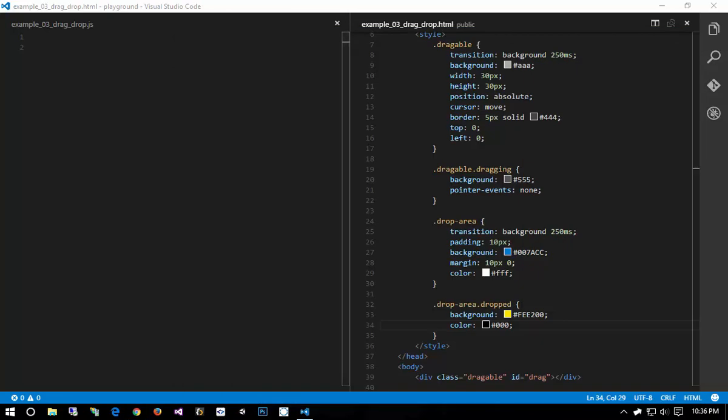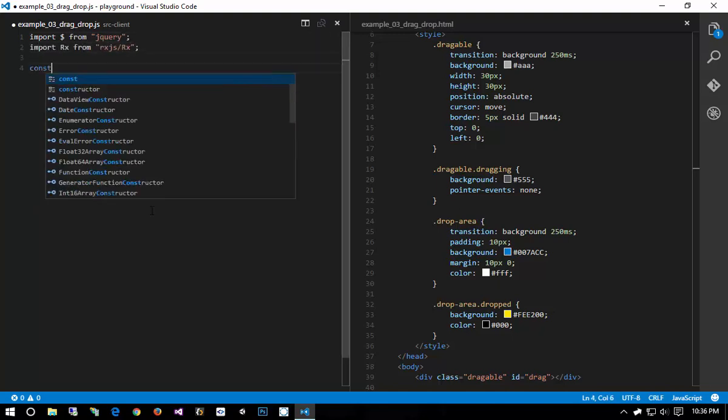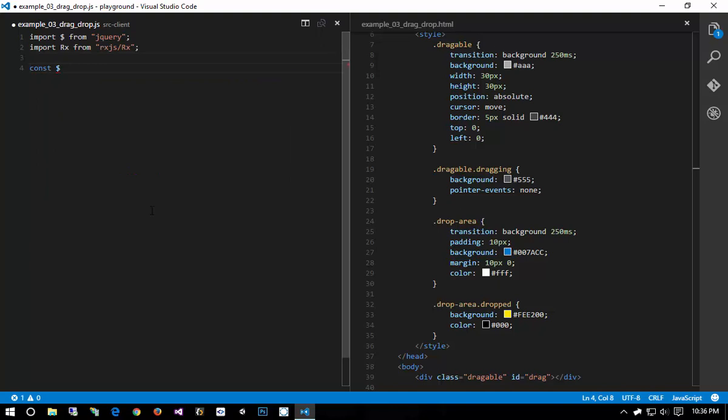To start off, we are going to import jQuery from jQuery. We're going to import Rx from RxJS Rx. And then we're going to get references to all of our items. So I'm going to say money drag equals elements with an ID of drag. Money document equals wrapping our document in jQuery. And then our drop areas is going to be drop area.